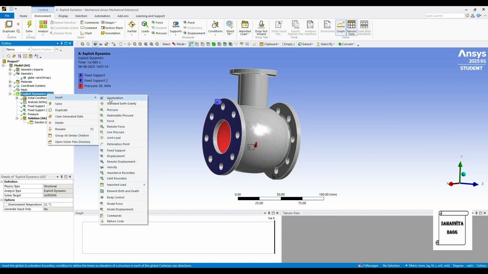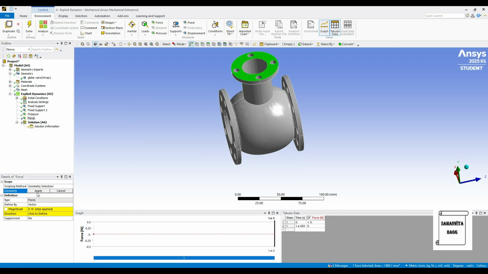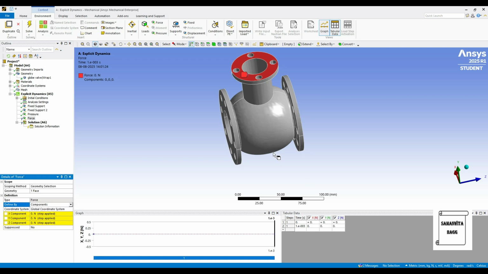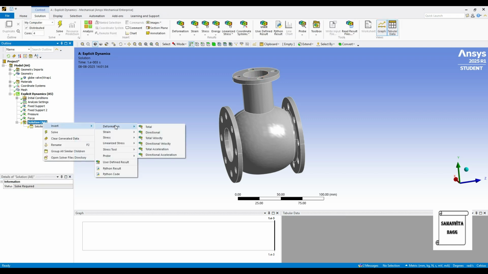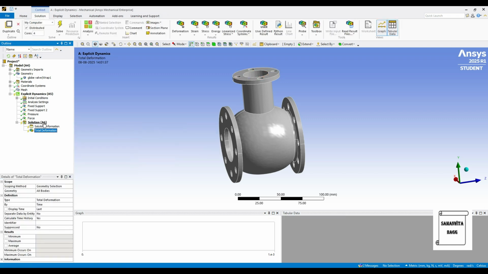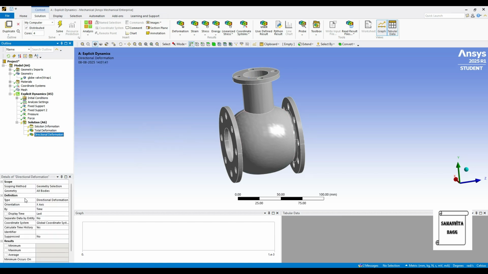Again, I'll right click here and insert force at this top end. Apply. I'll define by component, not vector. The direction is y. So along the y-axis, I'll give a force of minus 50 Newton. Next, I'll go to solution and right click. I'll insert deformation total. I want to see the deformation along the x-axis, so I take up direction deformation.